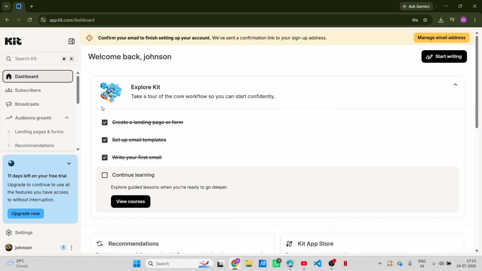Now, let's dive right in. First off, let's talk about what ConvertKit is. For those who may not be familiar, ConvertKit is a powerful email marketing tool designed primarily for creators, freelancers, and bloggers who want to grow their email list. Adding subscribers is a crucial part of building your audience, and I'm excited to show you how to do it efficiently. So, what's the first step?